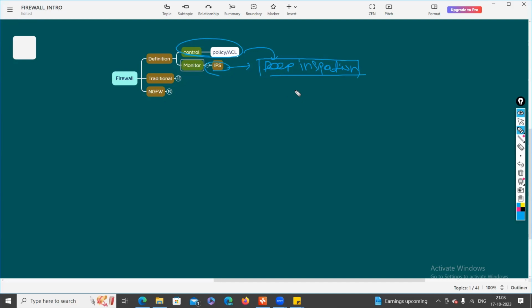If the traffic is misbehaving, the data is misbehaving, then you can take action: either deny that communication, or send an alert to the network and allow it, or simply allow it if you want. You can take these actions with the help of this deep inspection process, guys. So a next generation firewall has to control the traffic and monitor the traffic. Clear guys?